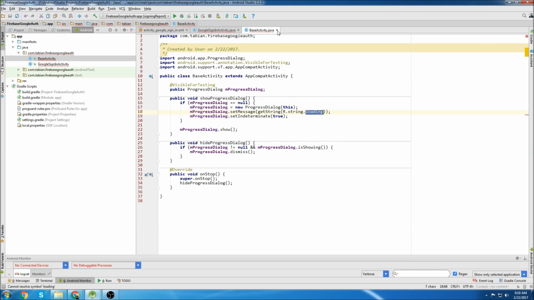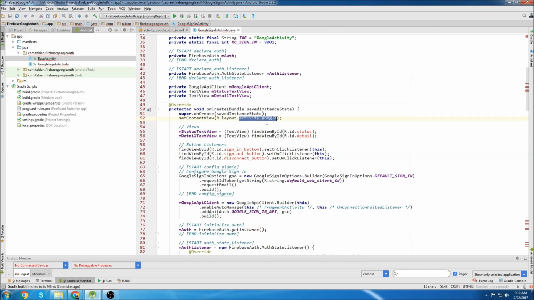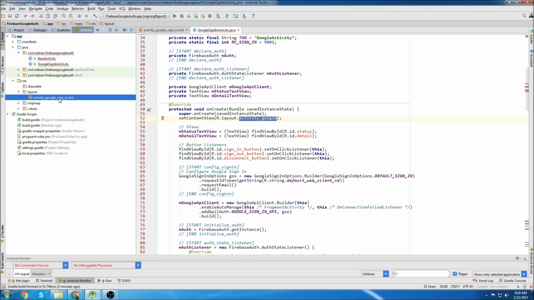We'll ignore the string for now. We can close base activity. You can see that red goes away. We're going to need to change the layout file. I think it's called activity Google sign-in. Okay, we can change that.